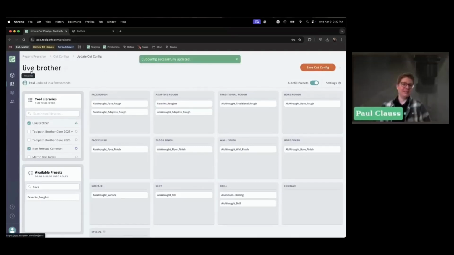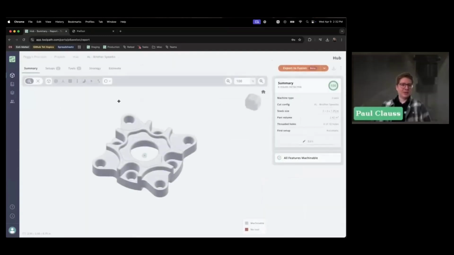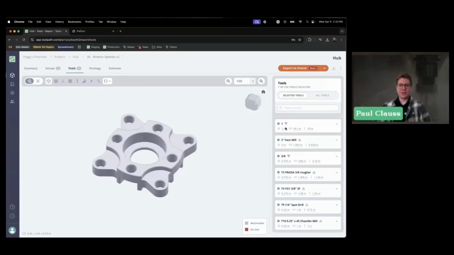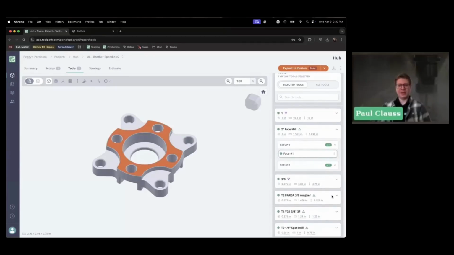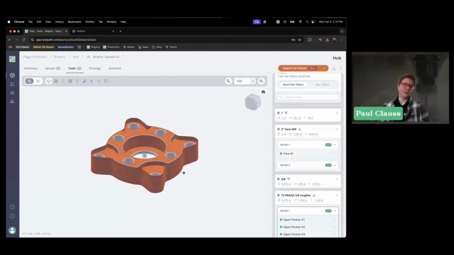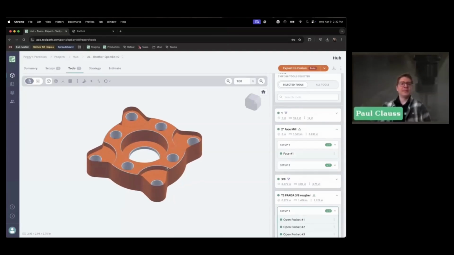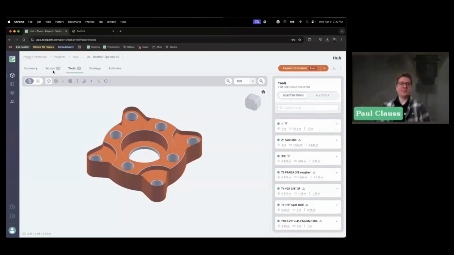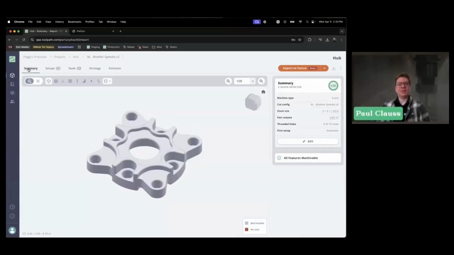So when I save that, now we can come back to the part and let's look at that result. So now we get 7 tools, and we have the drills still and a spot drill involved with that. But we get Tim's face mill, and now we get Ben's Fraisa rougher roughing everything on the part. So everyone's happy except for Scott, which is okay. We've still got him.